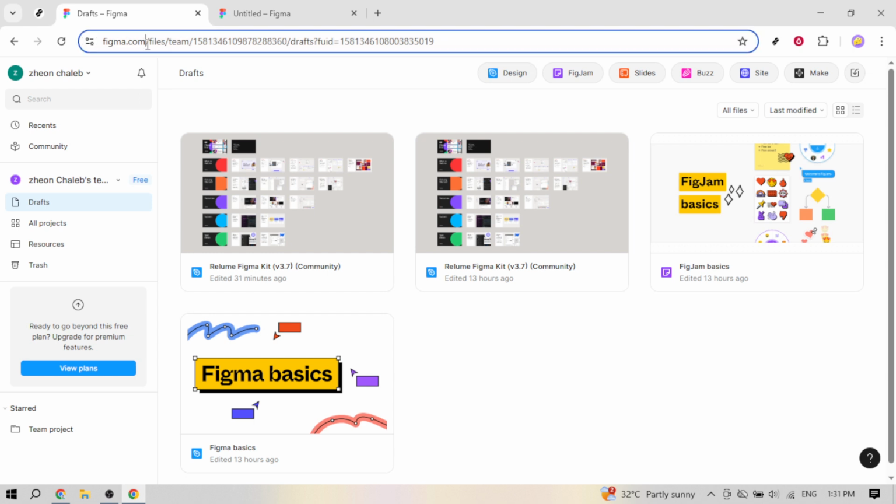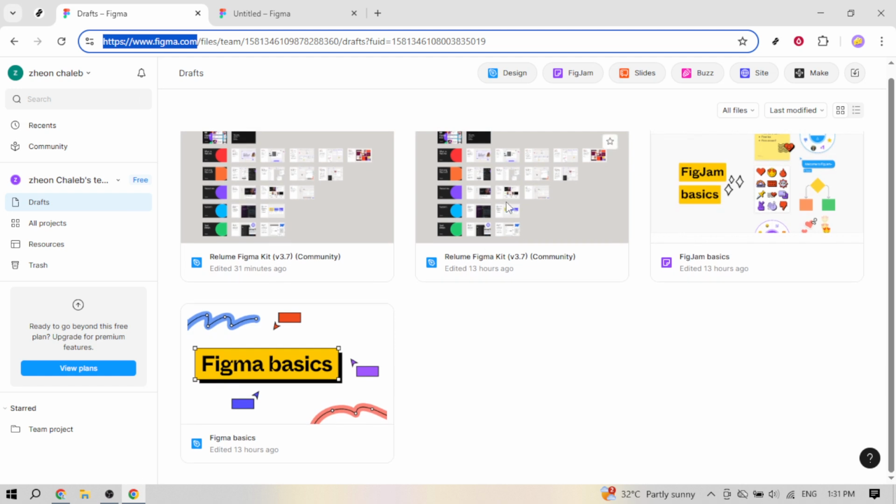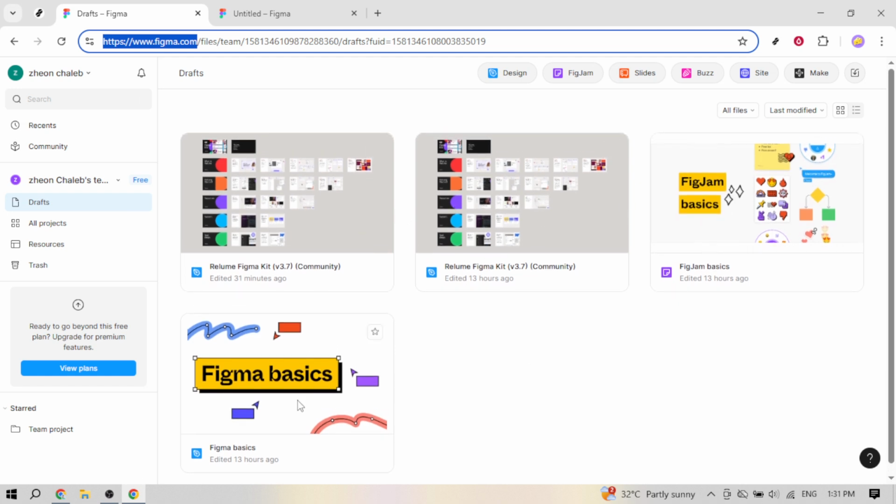Start by heading to figma.com and signing in so you're looking at your workspace. On the left side of the screen, click Drafts. This is where your personal files live, and it's a convenient place to experiment without affecting shared projects. From there, pick a draft file you want to work in and open it. Any project with frames that can scroll is a good candidate for testing sticky behavior.